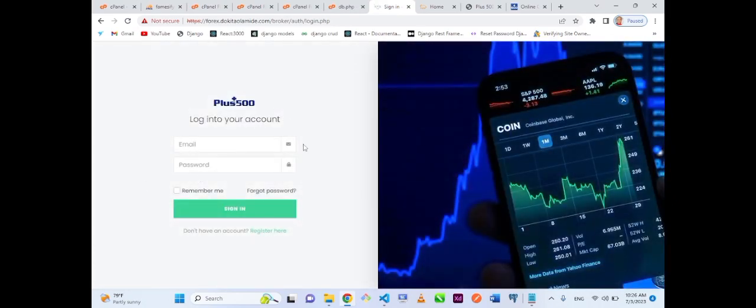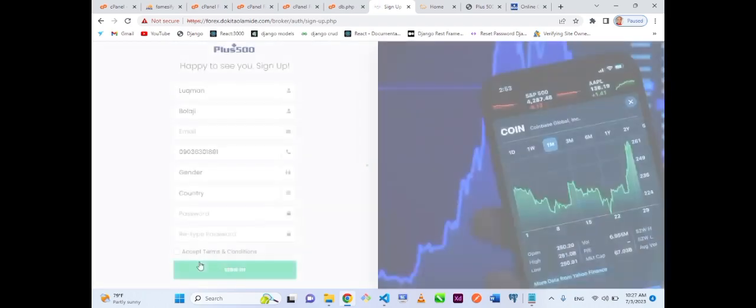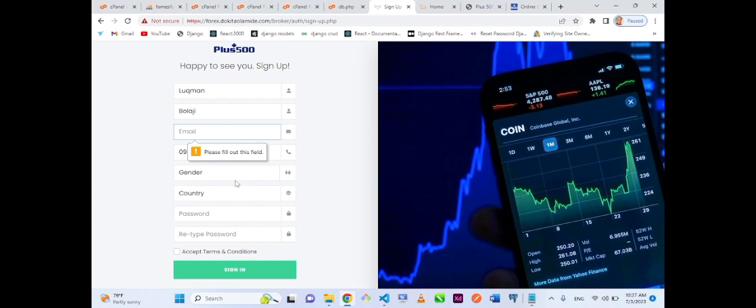Now it's connected, it's working, but you're going to have a problem. The problem you're going to be having is, let's say you register, testing 1 2 3. You register testing 1 2 3, and you accept terms. You see, you're not getting any error, right?